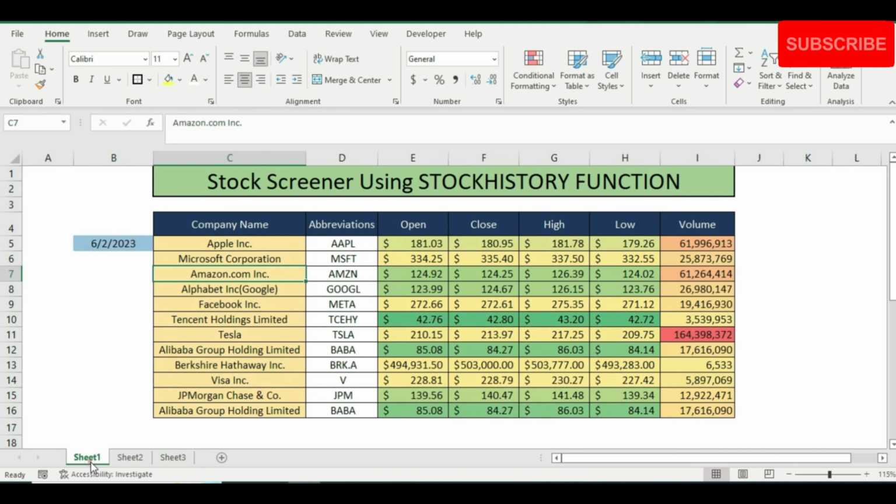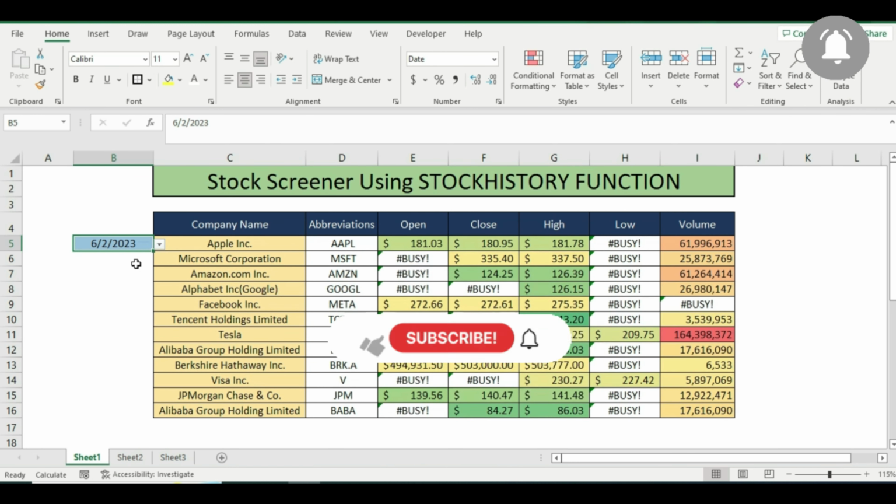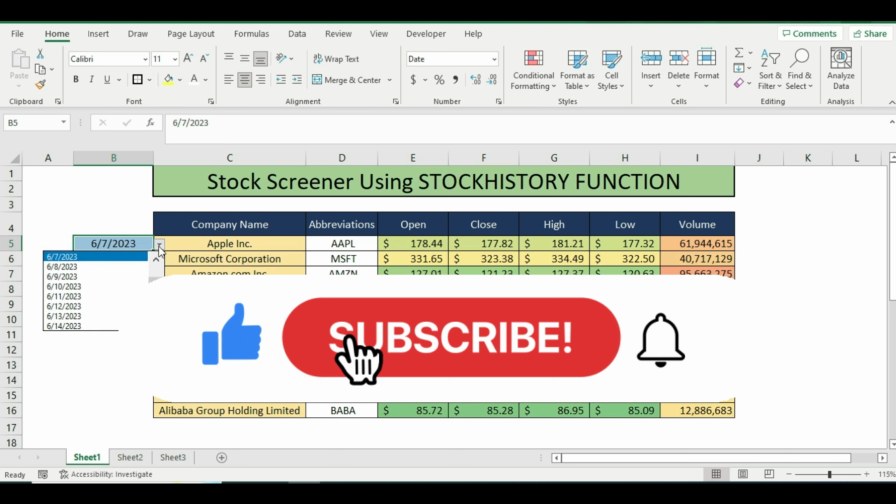In the same way, you can create a stock screener for different stocks like this, which will vary when you change the date.